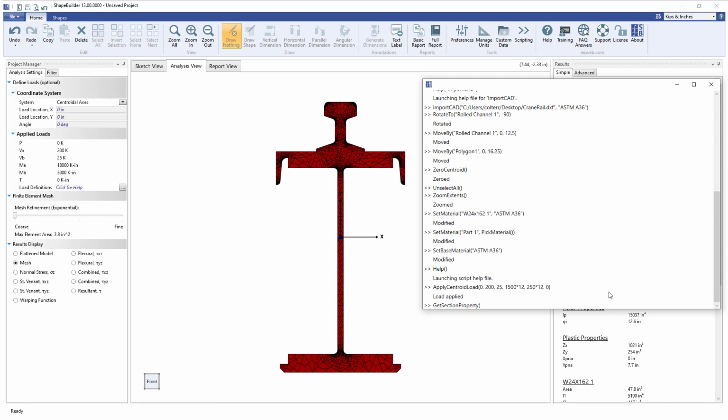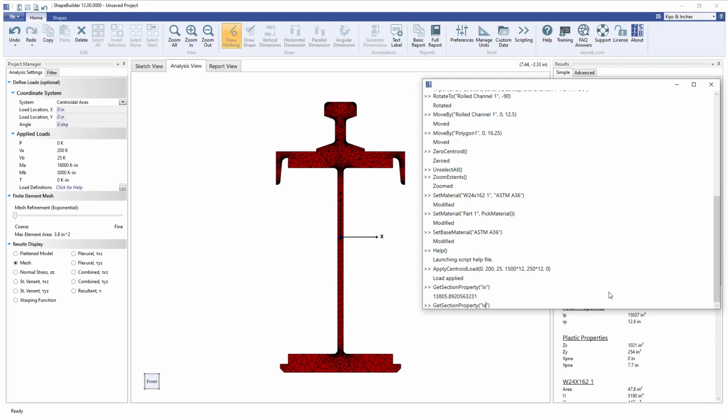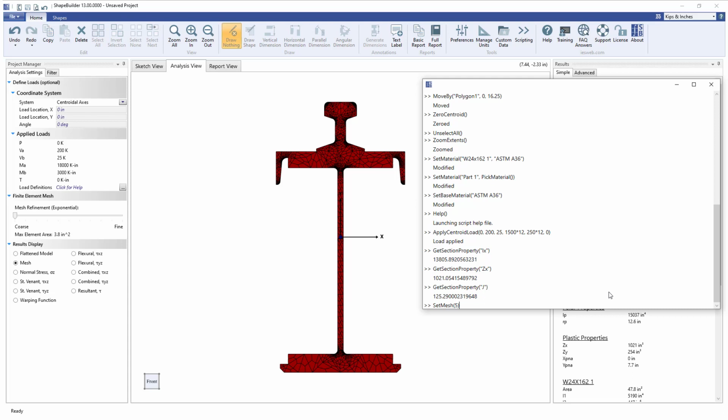We can use the get section property command to obtain simple results like the moment of inertia, Ix, or the plastic section modulus, Zx. Also, we can extract advanced results like the torsion constant J.